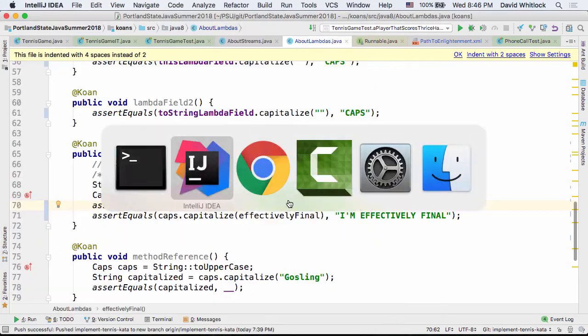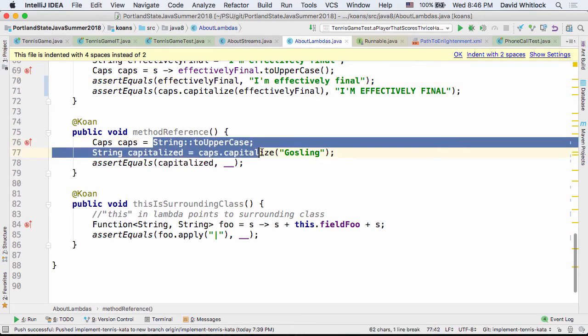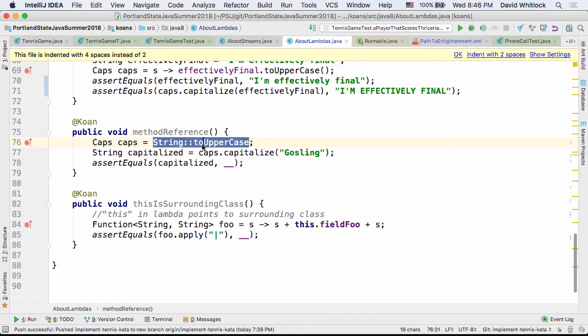Yep, now it's on to method reference. Oh, there's even more syntax. Okay, so a cool thing that they added was the syntax to refer to a method. Basically, you can assign this method reference to one of these, what are they called, functional interfaces.